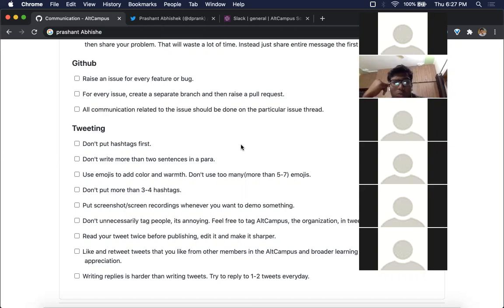Now use emojis to add color and warmth, but don't use too many emojis. Emojis are good for all the niceness and cuteness and warmth that they display, but too many just gets annoying, right? And then we have talked about not putting more than 3 to 4 hashtags.